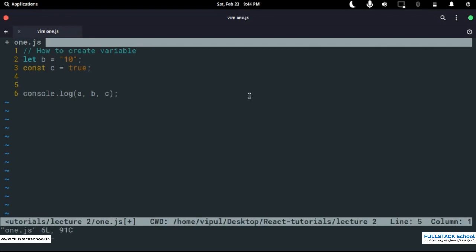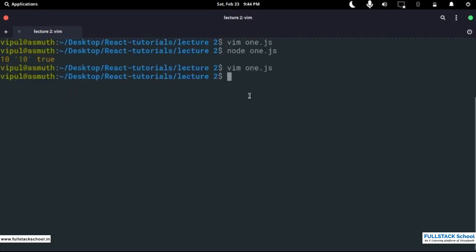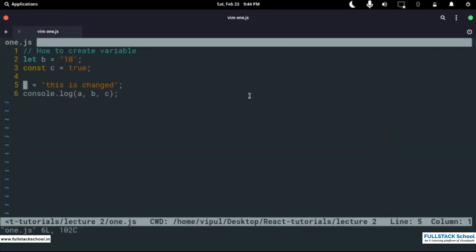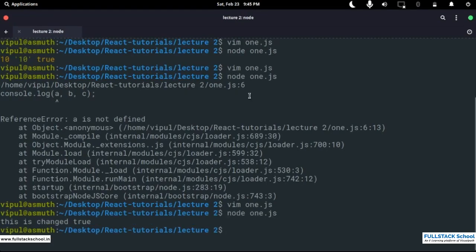So if I say let p be equal to, rather than being 10, let it be "this is changed." Okay, and then now if I run this, I should see something different. Cool. So it gives me an error that a is not defined, and I'm trying to print it by a, but I removed a, so it won't work. So I just have to remove a from here. Once I've done that, if I save this again and go back and run this, then it shows me okay, this is changed and true.